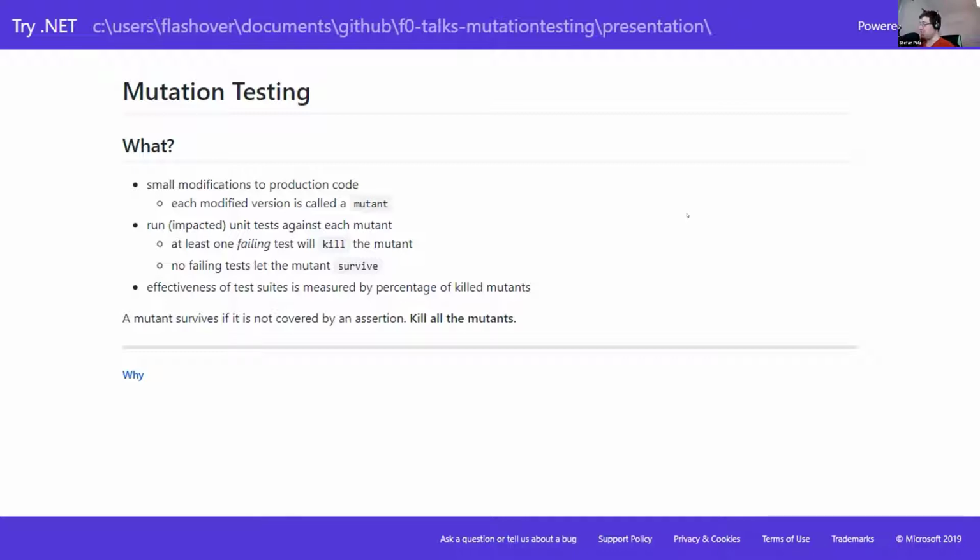However, if with mutation testing we have no failing test, 100% of tests pass, this is bad, because it means a mutant has survived. So some code is not asserted, or perhaps not even covered at all. At the end of a mutation test run, we get a report which lists the percentage of killed mutants, and this gives us a view of how effective our test suite is. The motto of mutation testing is: we need to kill all the mutants.